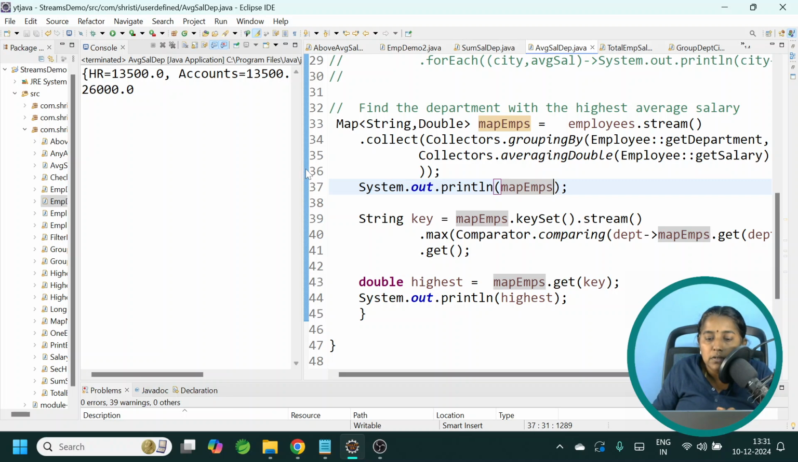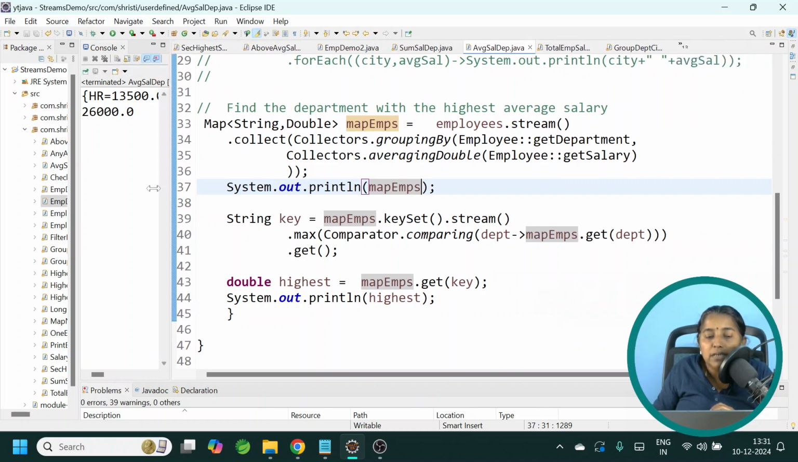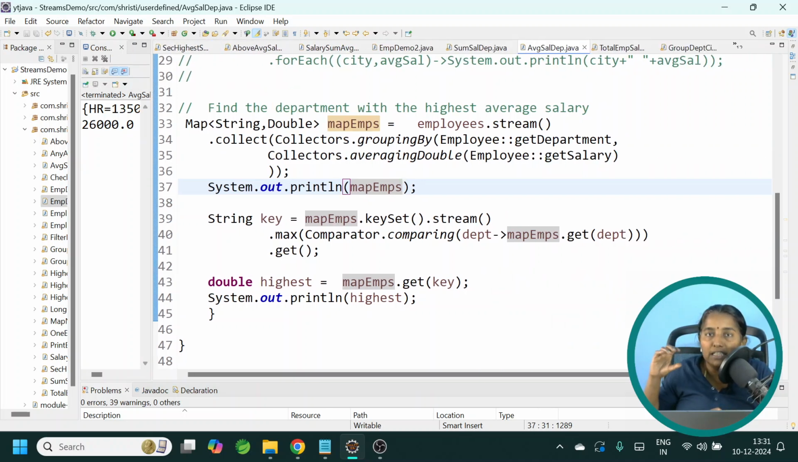Okay. So first what we have done is, we have retrieved the average salary for each and every department by using the method groupingBy. This returns a map where the key is the name of the department and the value is the average salary for the corresponding department. We cannot convert a map into a stream, so we are converting our map into a key set which returns only the keys. We call stream method on that. To retrieve the maximum element, we have used the max method.